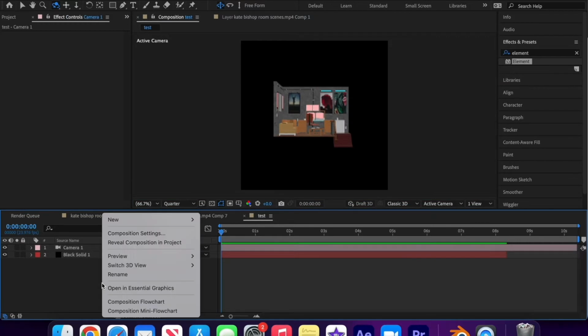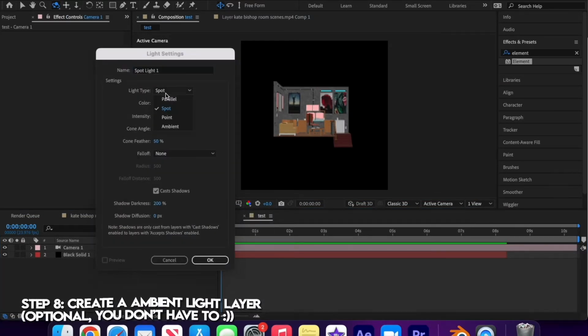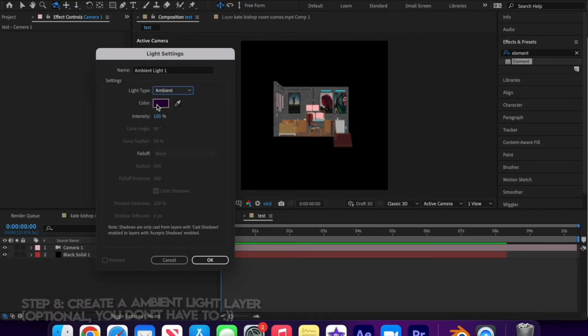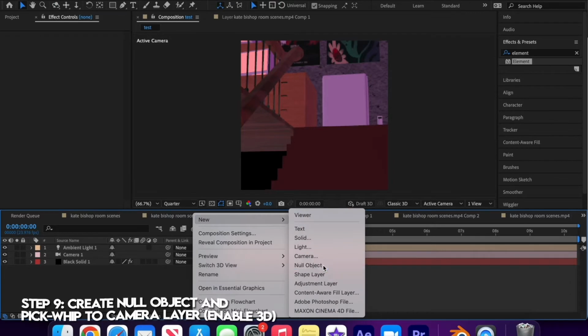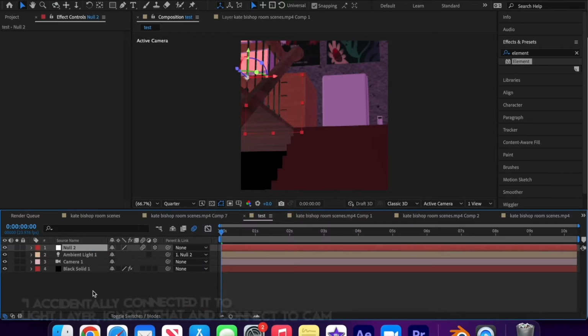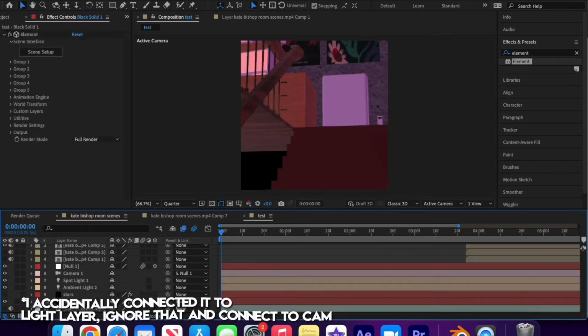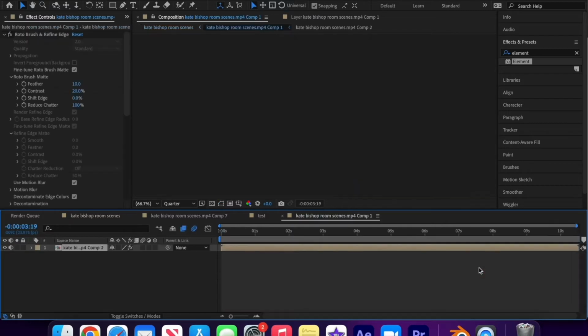And then the next thing that I did was I created a light layer, which just gave me some ambient light because I wanted it to be a little purple and dark and cool. Next, you want to create a null object and make that 3D. Select the 3D layer and motion blur and then connect that to the camera, which I accidentally connected to the light, but ignore that.